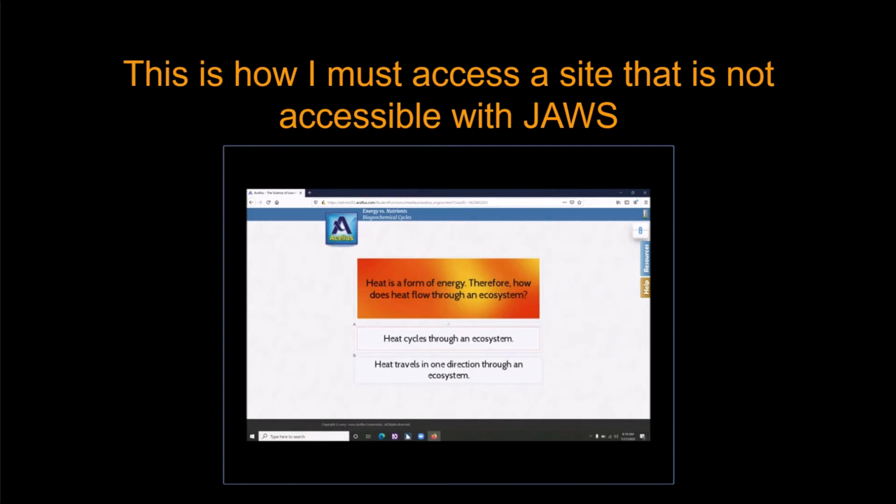So this question is not accessible in the standard way. So I'm just going to go to the top and arrow all the way down through it so you can hear or see just how much is not accessible.